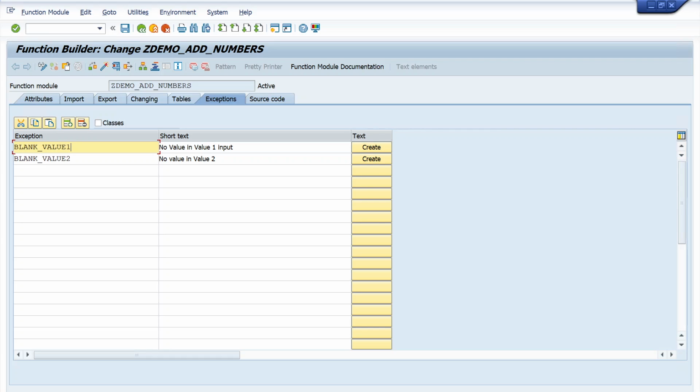Now, if any exception is raised, how can you know which exception is raised in the calling program? If sy-subrc equal to 1, then first exception. If sy-subrc equal to 2, then second exception. 3, then third exception. 4, then fourth exception. That's how you can capture the exceptions in the calling program. Okay. Let me call this function module in the program.